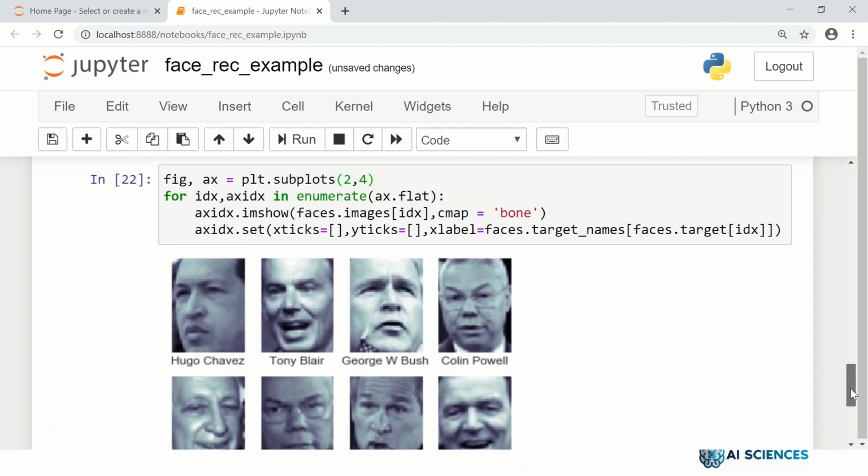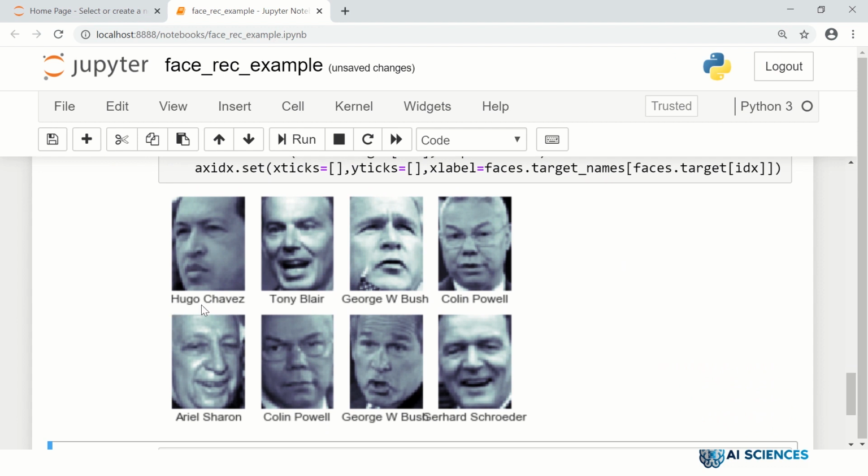displayed, for example, 8 faces, and this one is Hugo Chavez, and this is Tony Blair, this is George W. Bush, and all that stuff. And they have multiple images. In this data set, for example, you can see this is also the image of George W. Bush, and this is also image of George W. Bush, and this is also Colin Powell, this is also Colin Powell, and yeah.